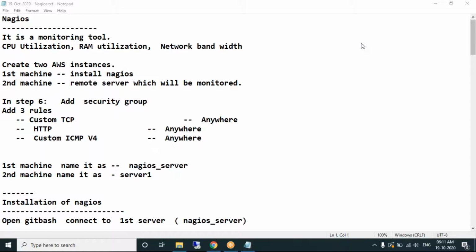We need to learn two things here. First, we should learn how we can install Nagios. Later, we should also know how we can add the machines to Nagios. Let's say you want to monitor 10 machines. Now, how can we add those 10 machines to Nagios? This can be done. This is what we are learning in today's session.